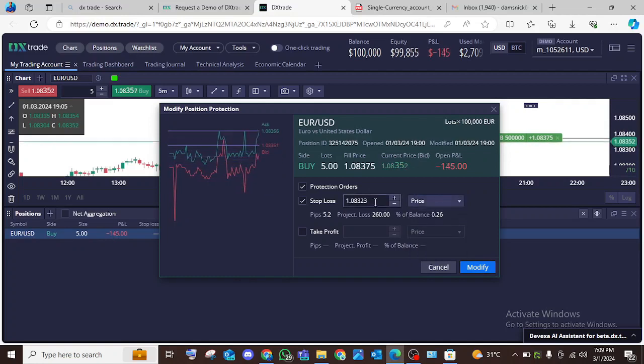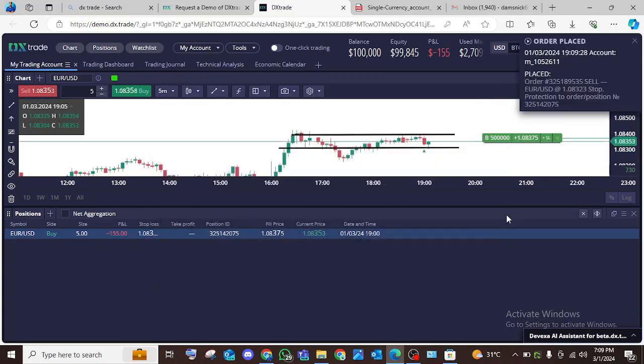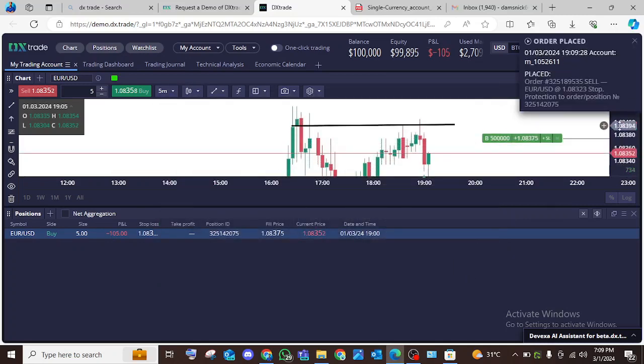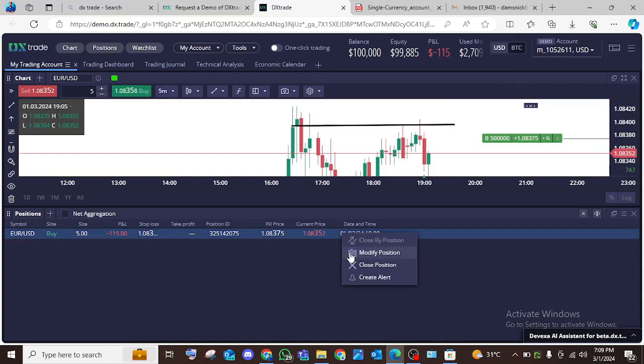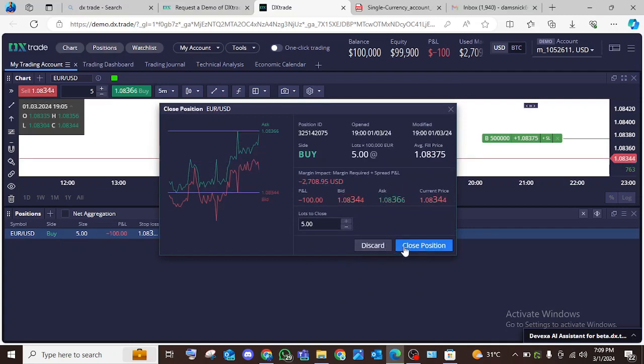Okay, you can put in your stop loss here, and put in your take profit too. You can click on modify position. You can see, guys, I have my stop loss somewhere about here. Then if I want to close this trade, I can click on close trade. So let me click on close. I can click on close position.